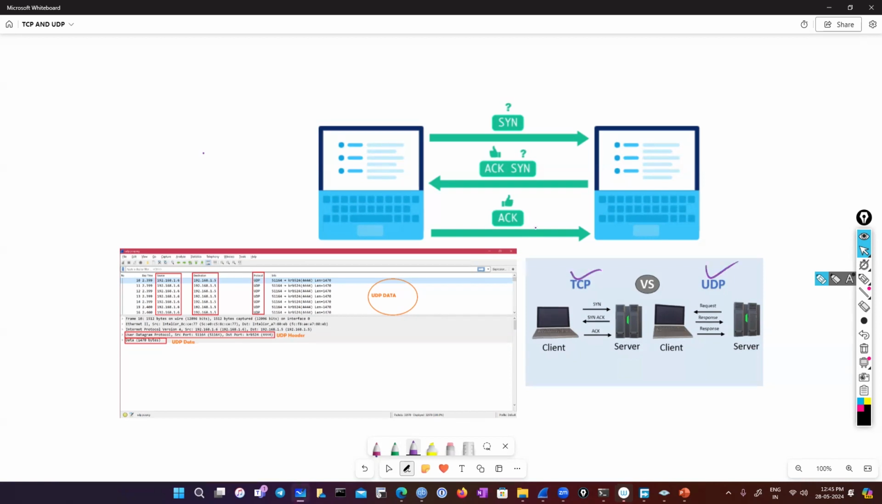When you talk about UDP, it's a connectionless protocol, and that's mostly used in voice applications because it's not connection oriented like TCP. Here the key focus is to discuss TCP.